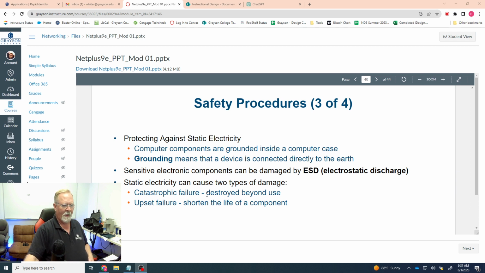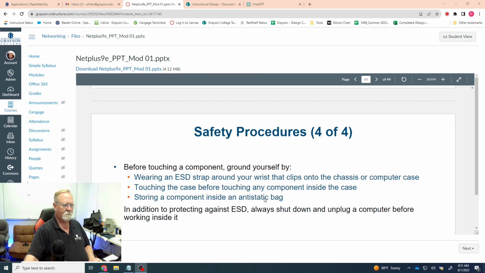You can do that by wearing a static strap. You can do it by standing on a grounded static mat. Or it can be just as simple as touching the frame of the computer, the metal, the aluminum part of the case. Just make sure that you are at the same ground level as whatever component you're working on.